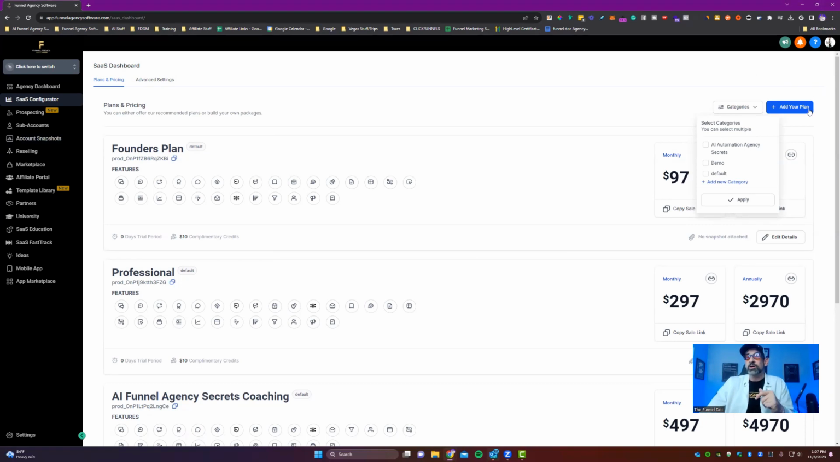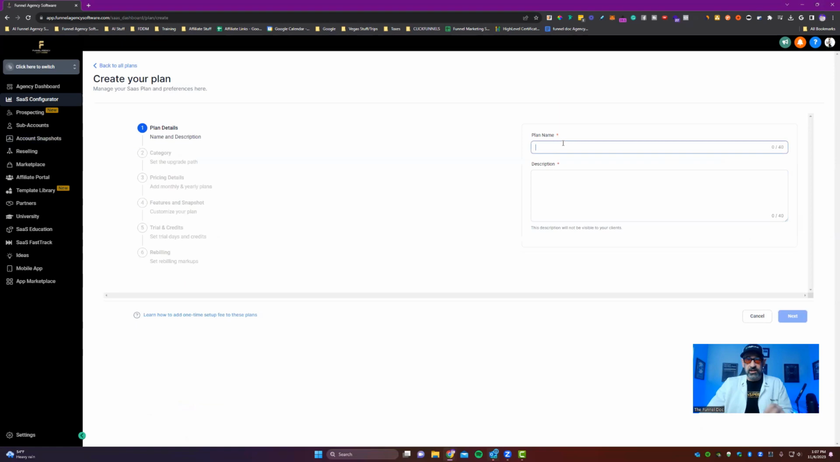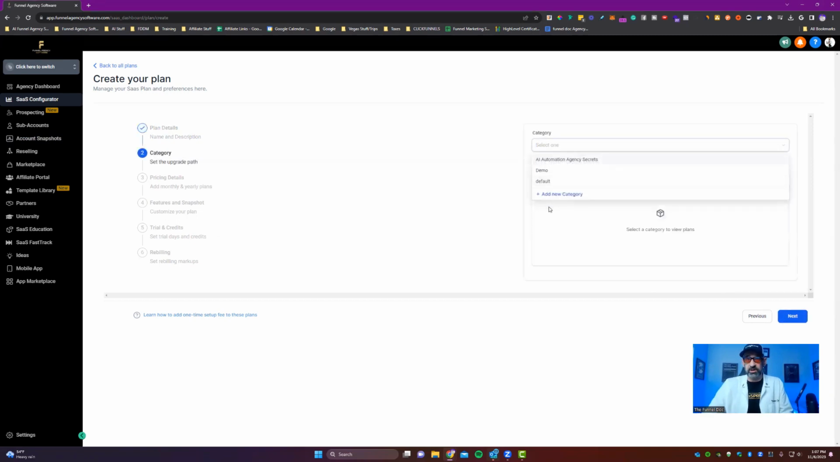Keep that in mind. So to create a plan, you're going to come right here. You're going to then name your plan. So it's called demo, and your description. You'll come in, put whatever description you want it to be. Next thing you'll do is you'll pick your category. We'll put this in our demo category. And then you could, of course, put it for whatever category you like, depending on what your niche is.